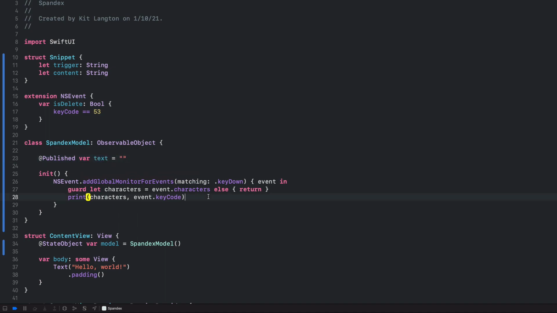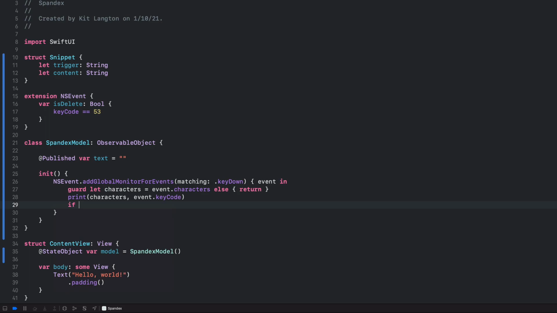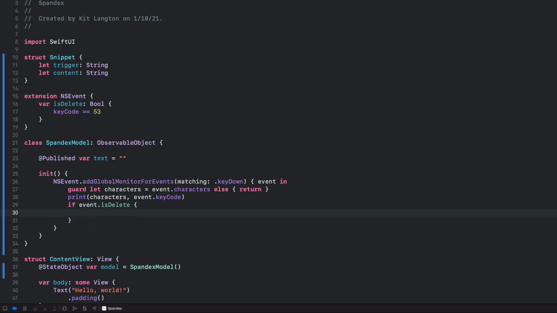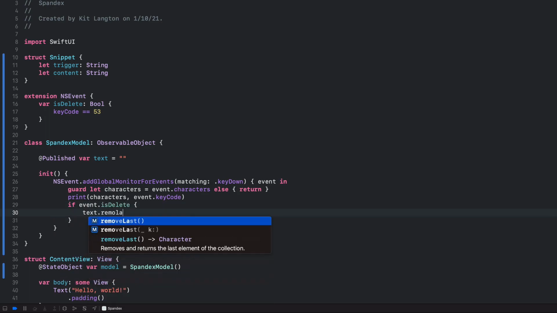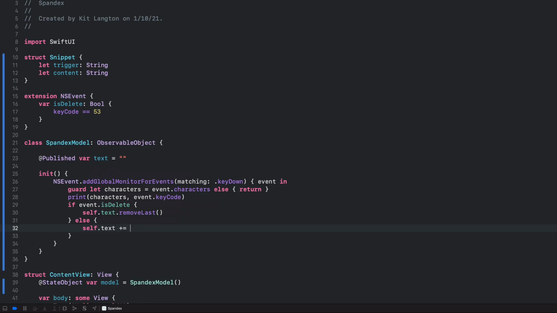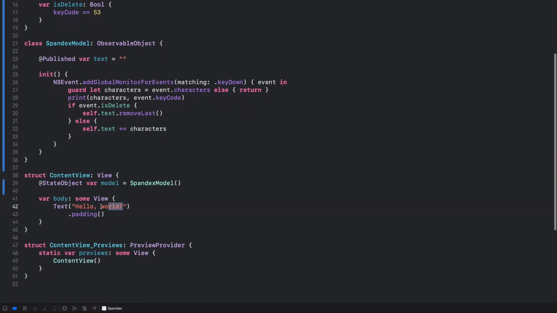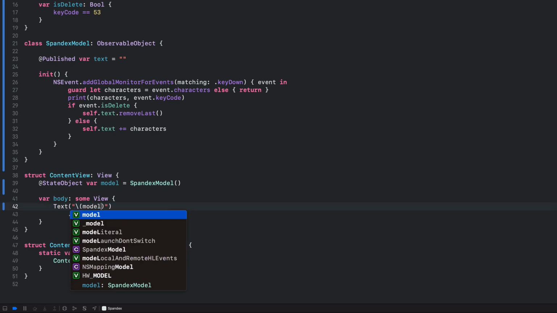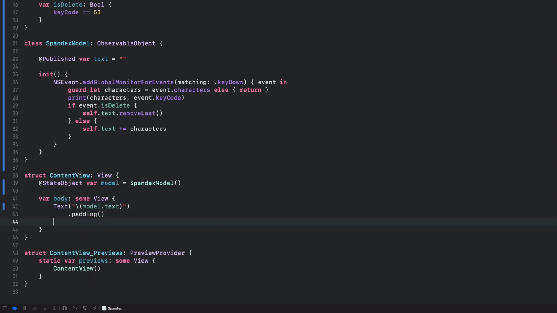And now inside of the body of our monitor, we can check to see if the event is delete. If so, we can remove the last element from the text, calling removeLast. And we'll also have to reference self here. And otherwise, for now, we can just append onto text our current characters. And let's go down here into this content view and replace this hello world with the model's text value. And then finally, let's add a large frame onto this so we can see everything we care about. And let's run it again.